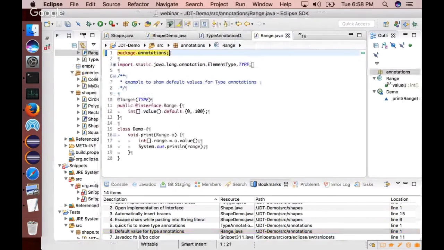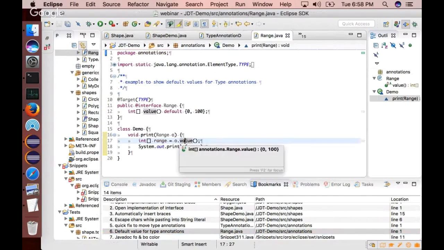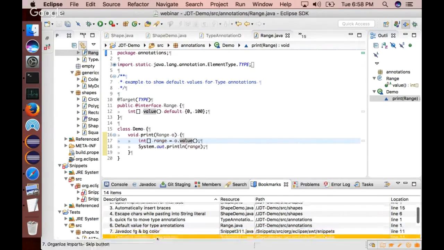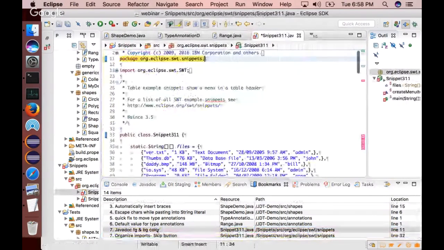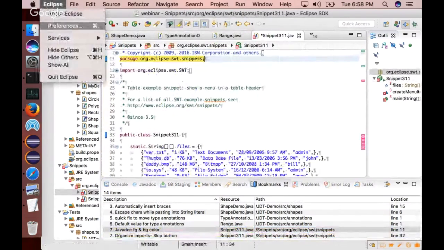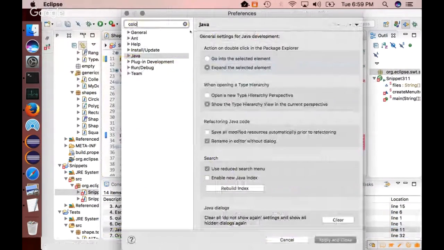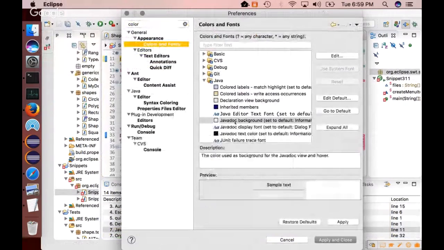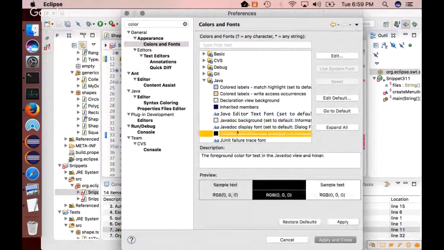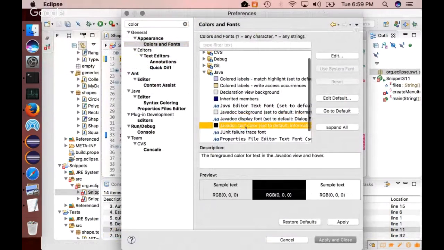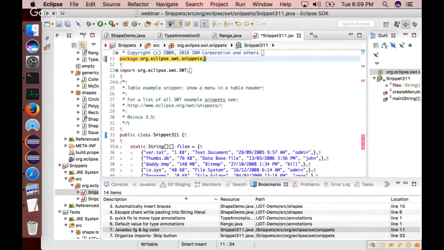For type annotations which have elements with default values, the default value can now be seen in the Javadoc view and in the Javadoc hover. Also, for the Javadoc view and the Javadoc hover, a new preference is available to set the background and foreground color of the text. So the Java text color and the Java background color can be set from the preferences.